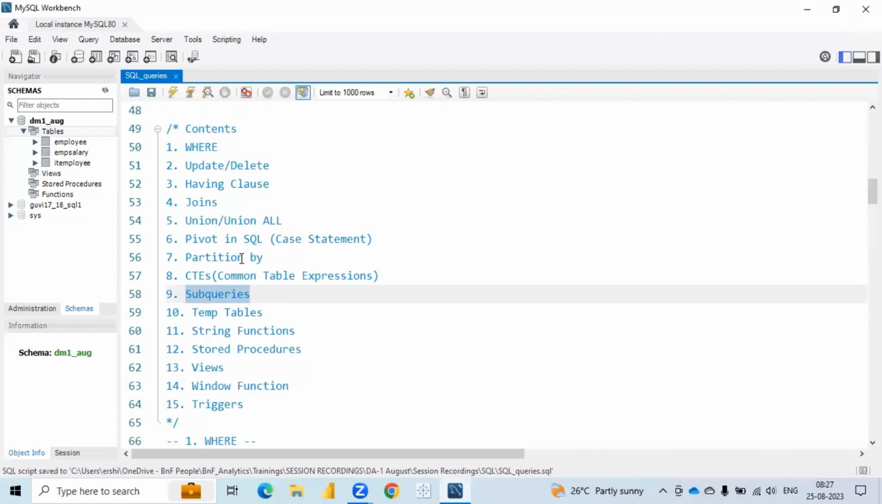Partition by is also somewhat advanced and it will also be confusing. If we consider subquery first, then it will be easy to understand partition by and the CTE. Just after string functions.